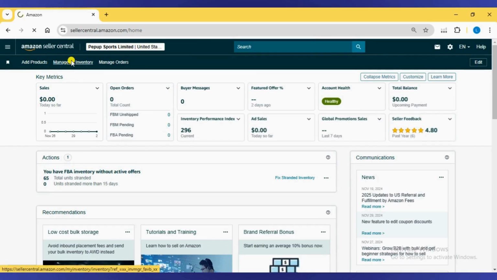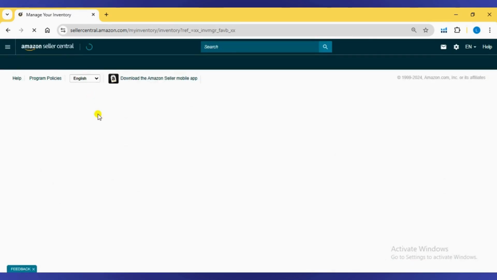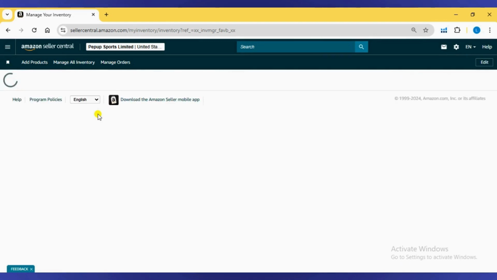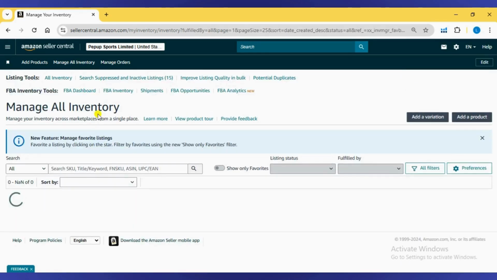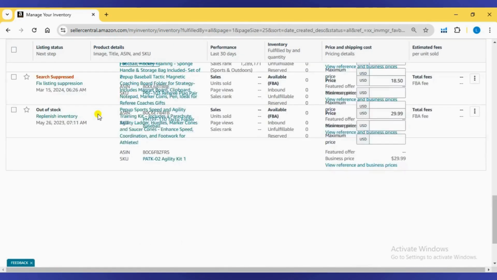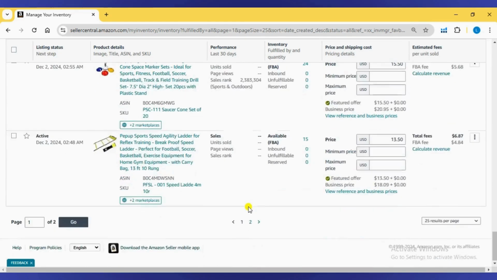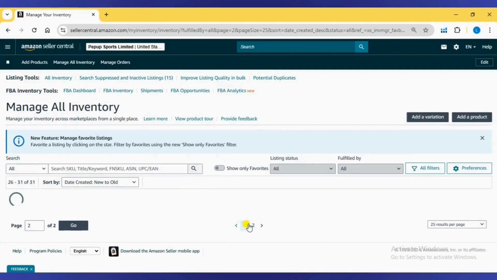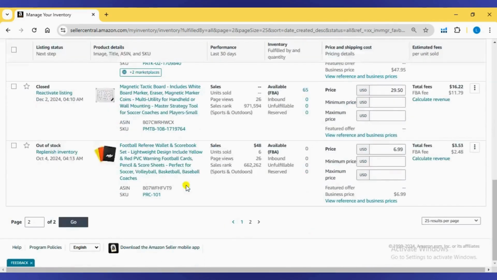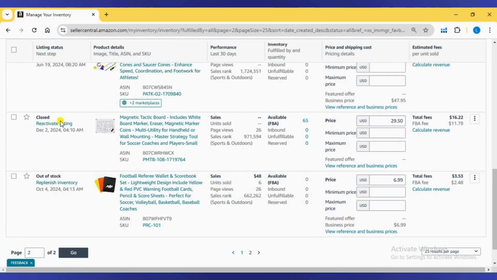Click on Manage Inventory. This will show you a list of all your active, inactive, and closed listings. Now, let's locate the closed listing you want to reactivate. Look for the status that says Closed. Now, you can click on the reactivated listing just below the closed.